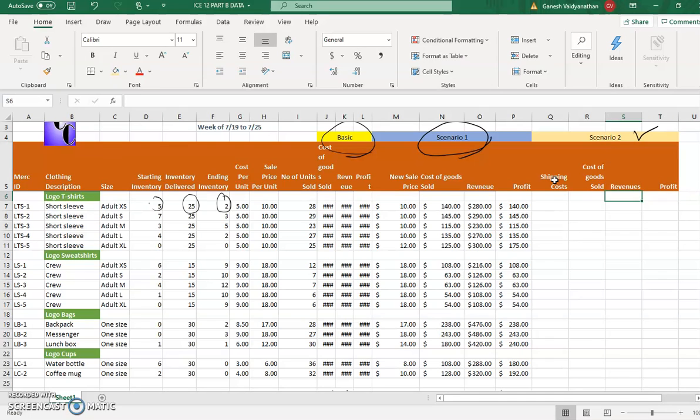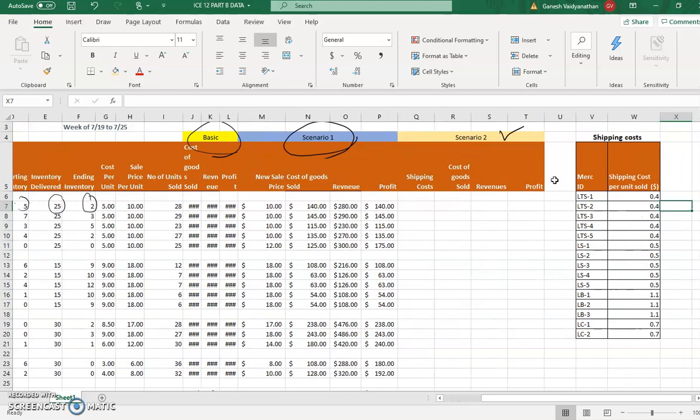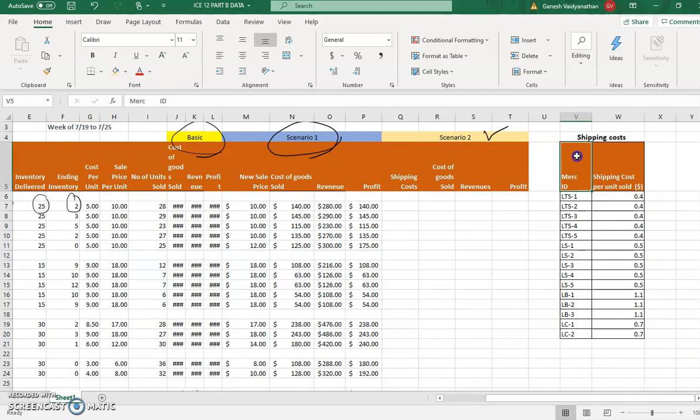Okay, so let's do the shipping cost first. To calculate the shipping cost, we need to use the VLOOKUP table. So I'm going to go to the VLOOKUP table. I'm going to highlight this like we did before. I'm going to highlight the entire data set, and in this corner where it says name box, I'm going to call it ship. Okay, so I've called this ship.